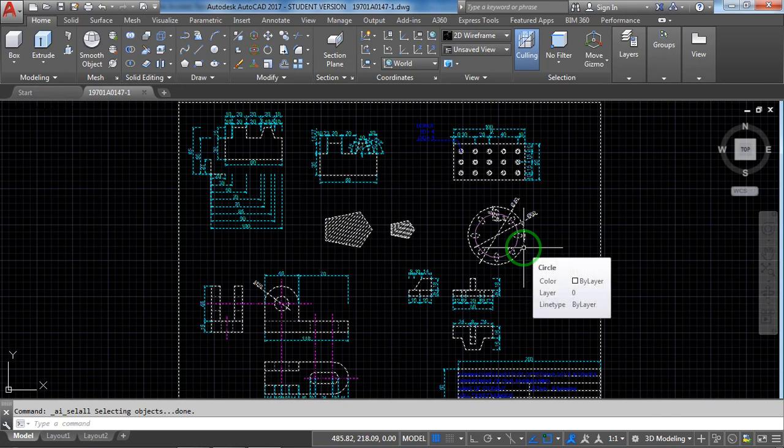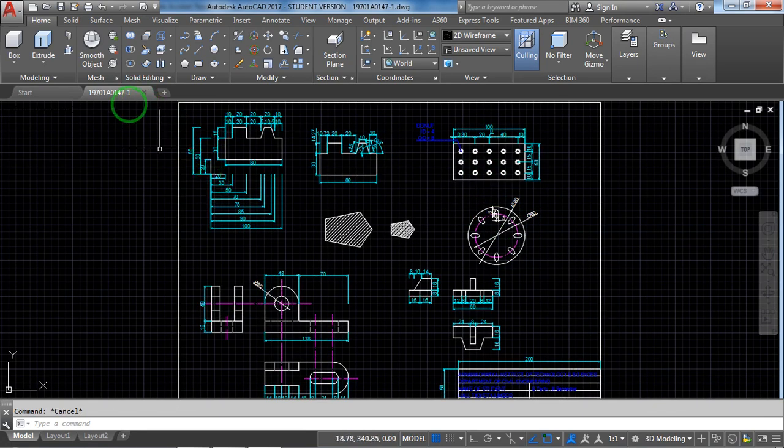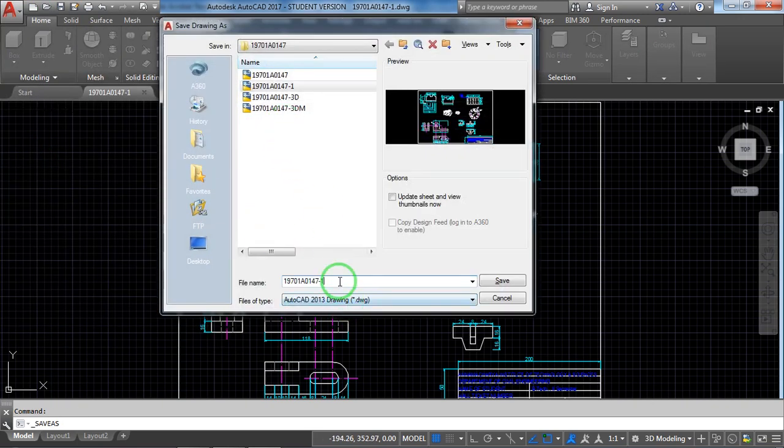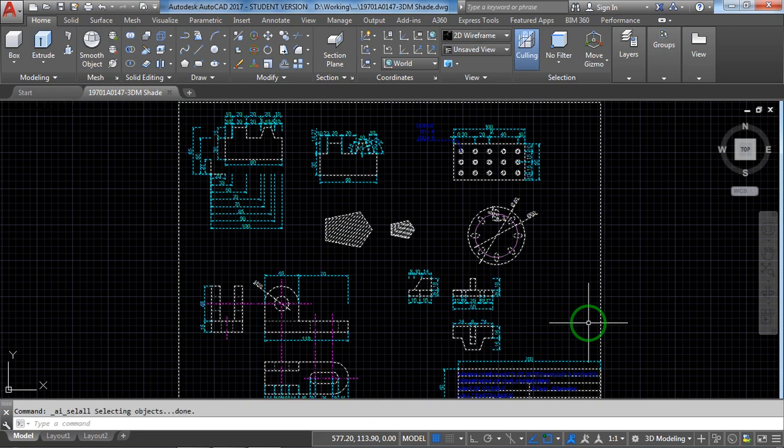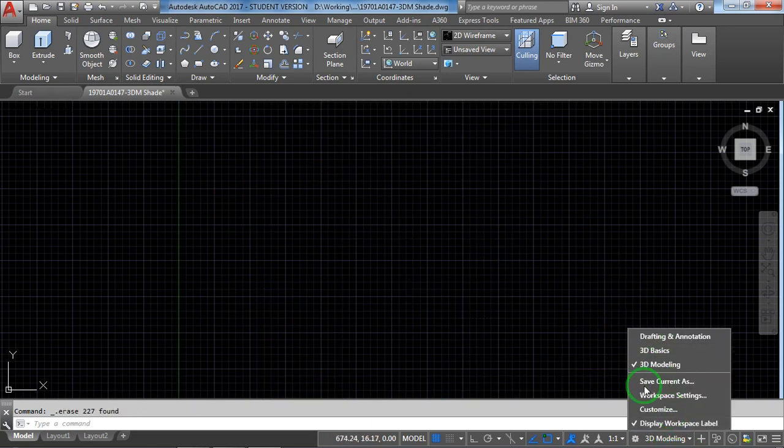Control A. I have to save as first. Now here I am writing 3D model shade. Excuse me. Control A, delete. Now if you observe, the last thing which we have done was in 3D, so this is also in 3D modeling. The same 3D modeling continues.